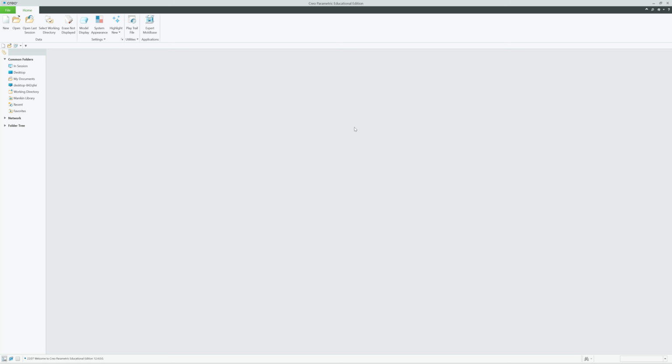in Creo Parametric. So this is the interface where in the initial menu bar you see new, open, select working directory, erase not displayed, model display, and these are the different options we have. If you want to draw a sketch you can select sketch. Otherwise, if you are doing part modeling, then you can go for part, and if you are making a drawing, then you can go for drawing.